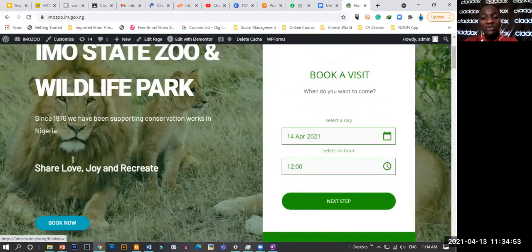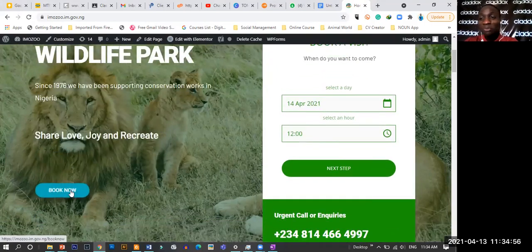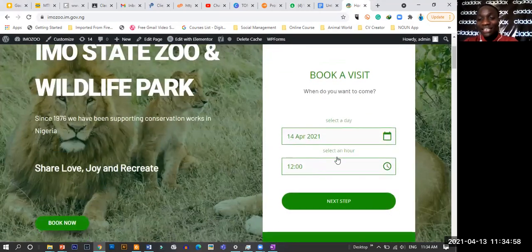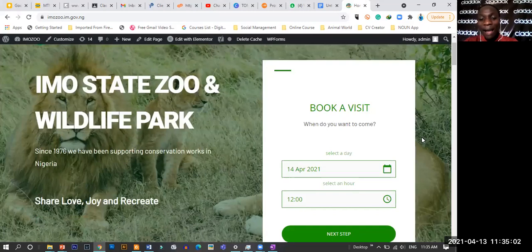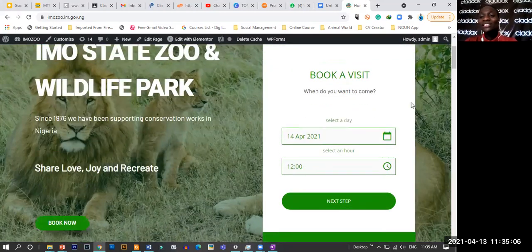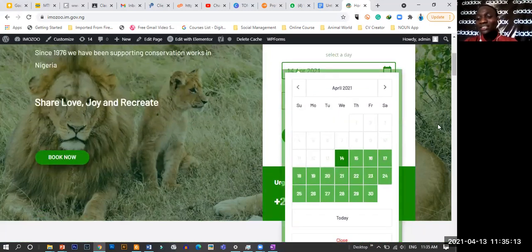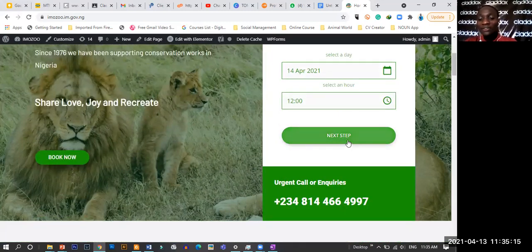And if they don't want to go through the option of clicking this button to book, as I said, clarity is important, easy navigation is important, the ability to give people a clear call to action is important. So easily they can book from here. You don't even need to click anything. Just start your booking from here. Pick your date, pick your hour, continue.